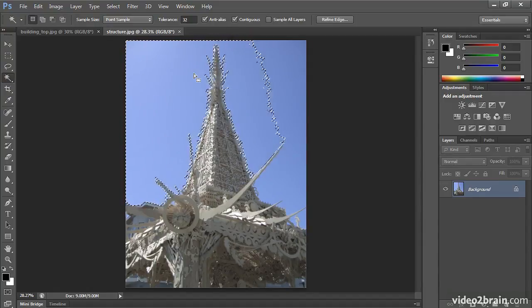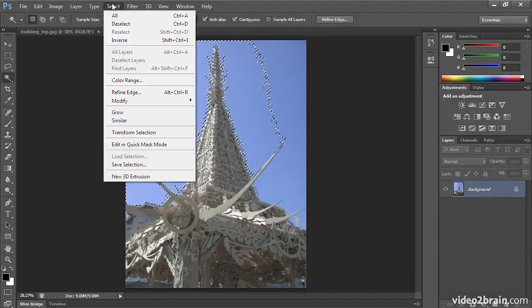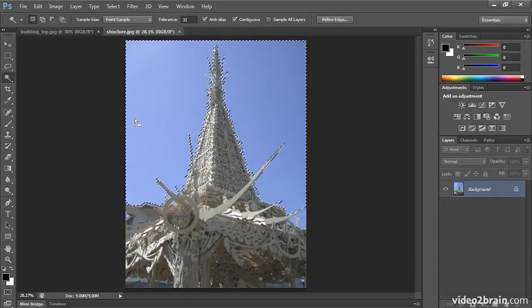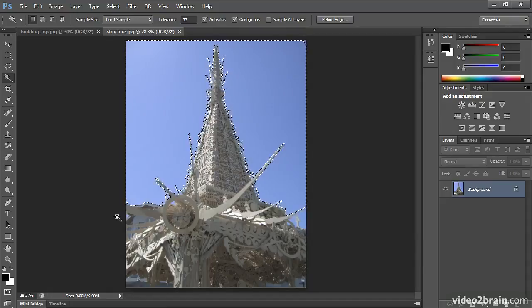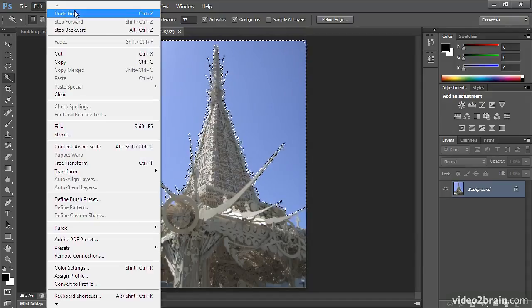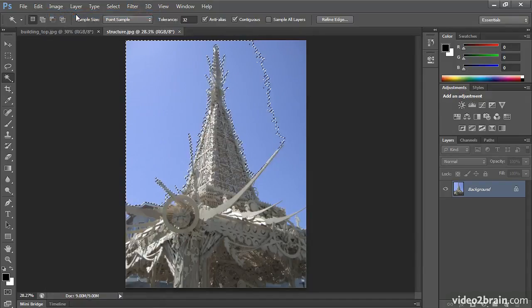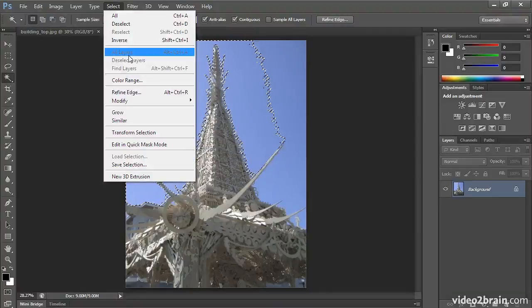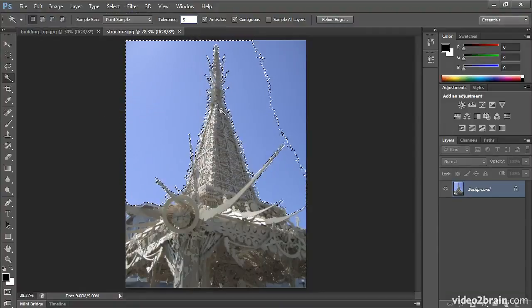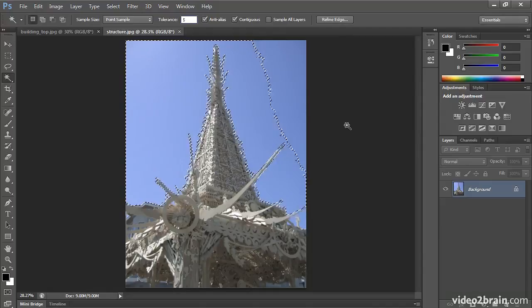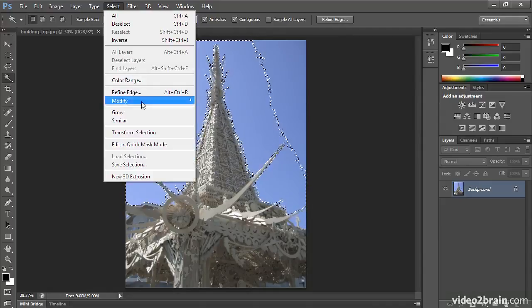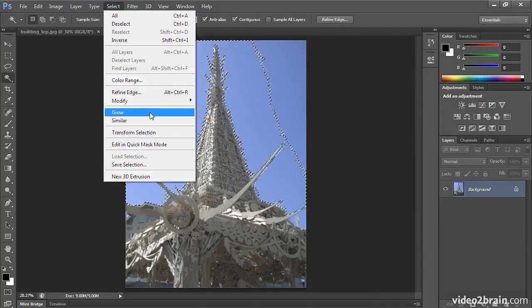To select more, I will go to my Select menu and choose Grow. And notice it grabbed the rest of the sky except for non-adjacent or non-touching pixels. So I'll undo that. If I were to lower the tolerance to something like 5 and choose Select Grow, it doesn't grab nearly as much. So tolerance is tied directly to that grow function.